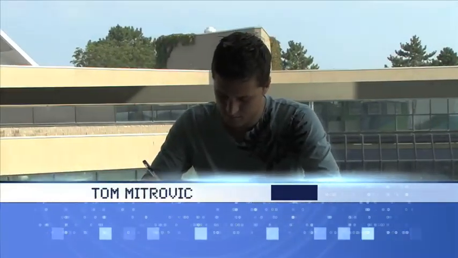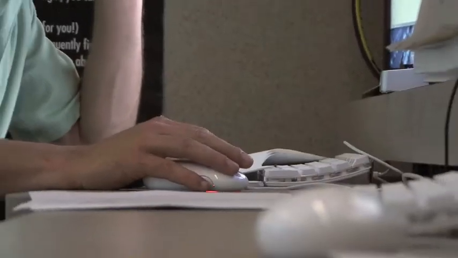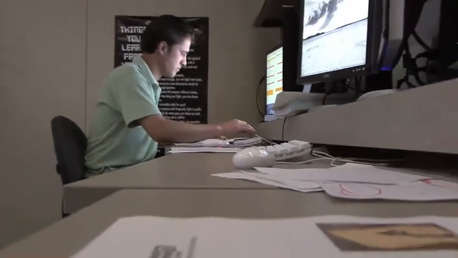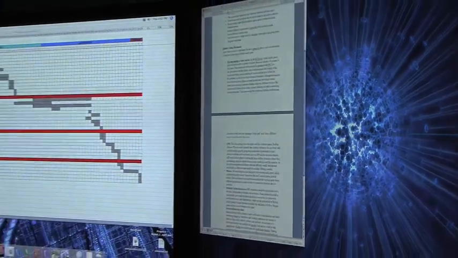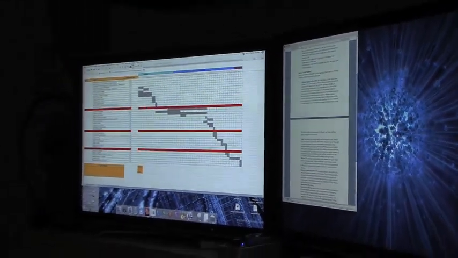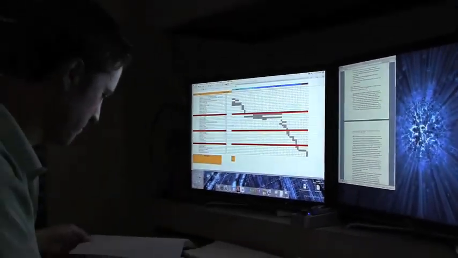Tom Mitrovic is a 4th-year history student at Brock University and is working on an interactive project to promote the history of Niagara and the bicentennial of the War of 1812. Tom's research is focused on hybrid reality, which would take key historical sites in Niagara and combine them with relevant digital content.